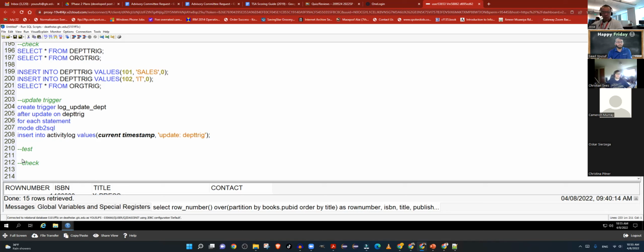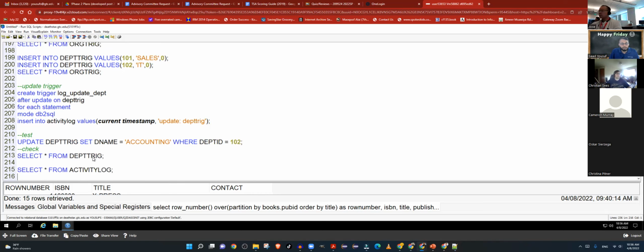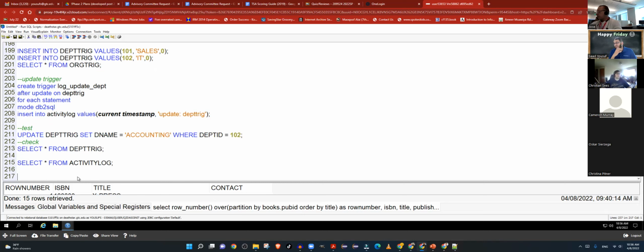So once we are done creating the trigger, we will update our IT department's name to accounting department. So we are running an update on department trigger. So one of the department's names gets updated, and then we will check the department trigger and the activity log table to see that the trigger was fired behind the scene or not.